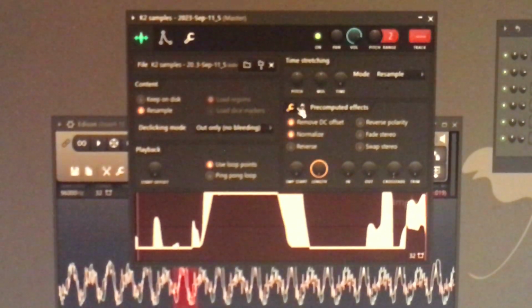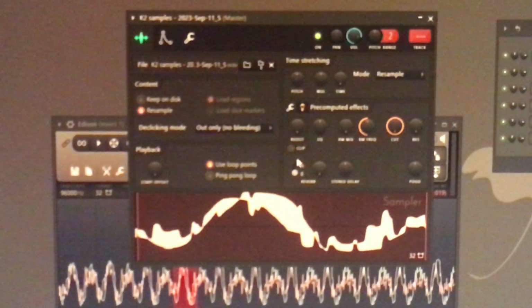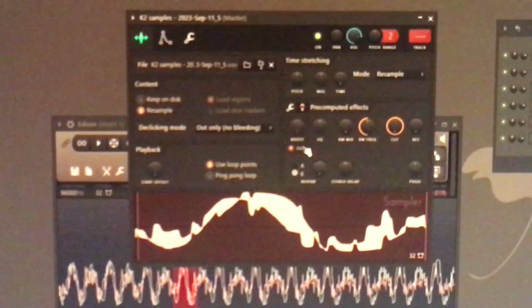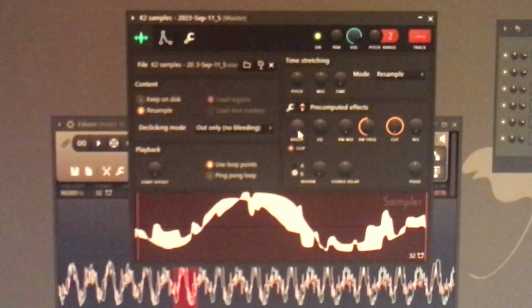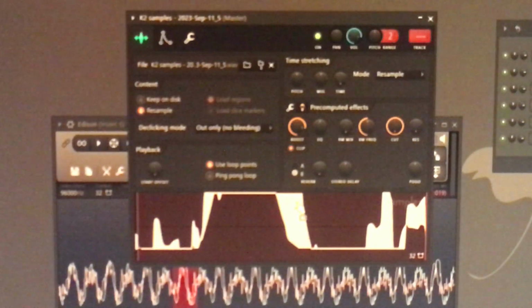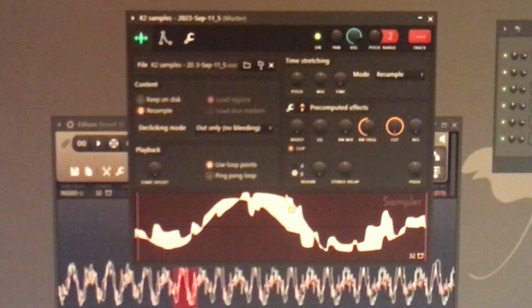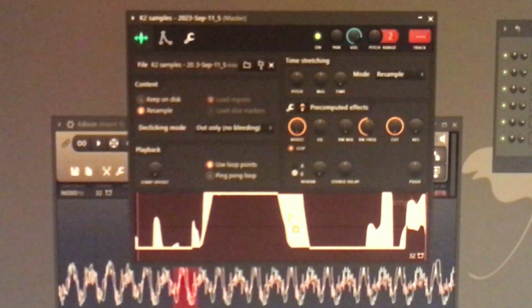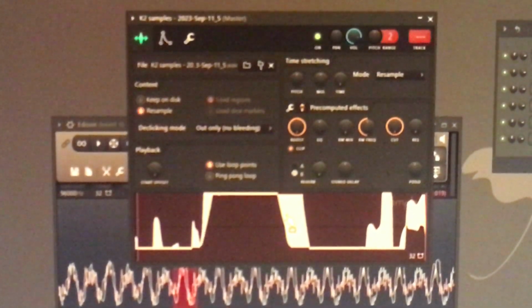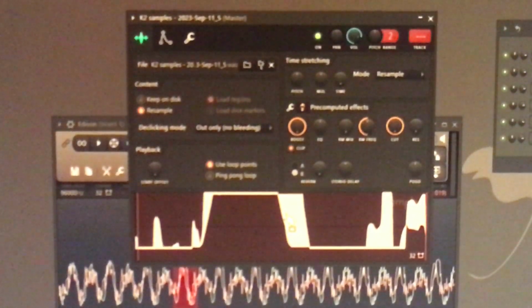And don't forget about clipping. You have to press here, pre-computed effects, that's what it is. You have to click clip, clip, clip, clip, clip, and then boost. And that clipping acts like distortion. It sounds great. Something like a guitar pedal.